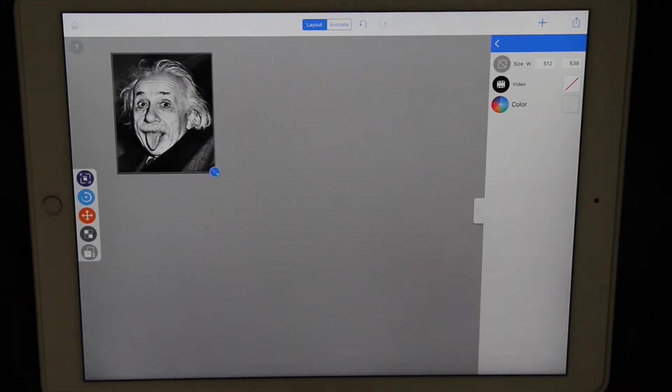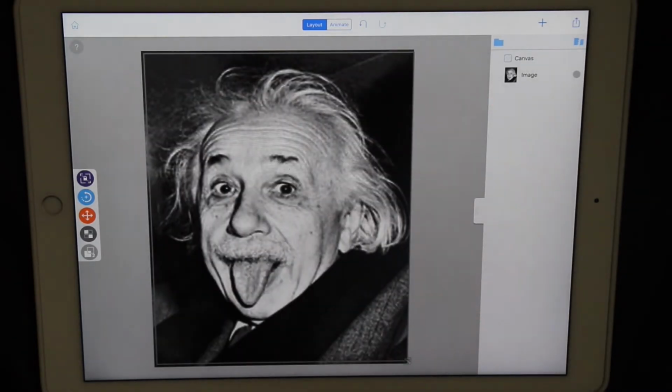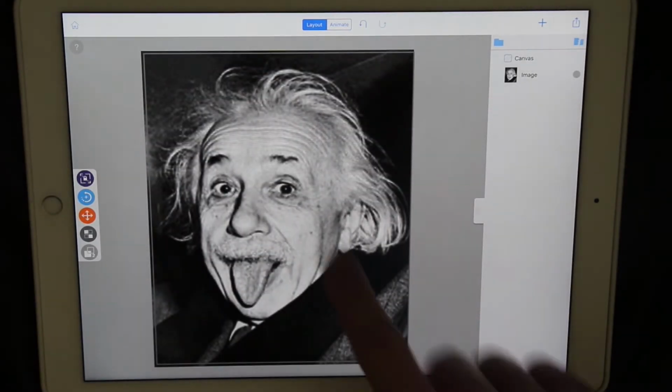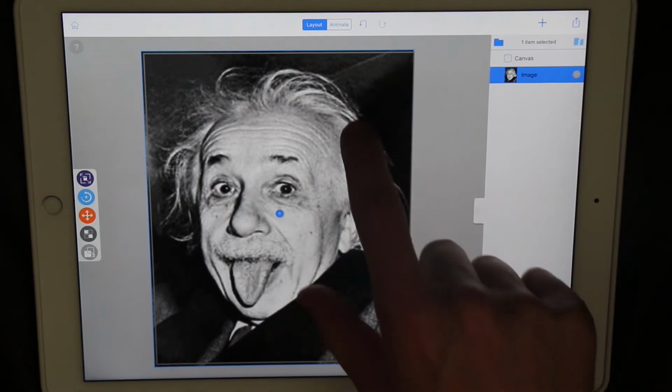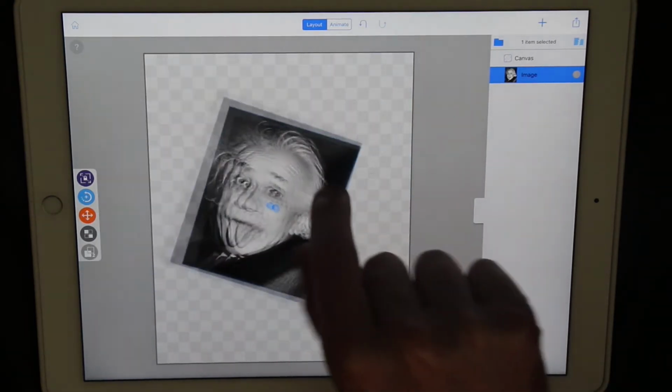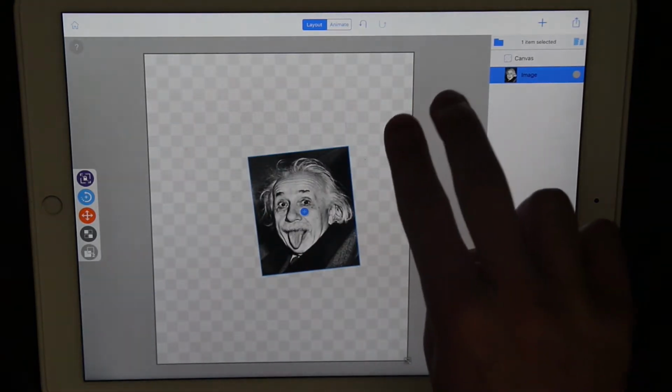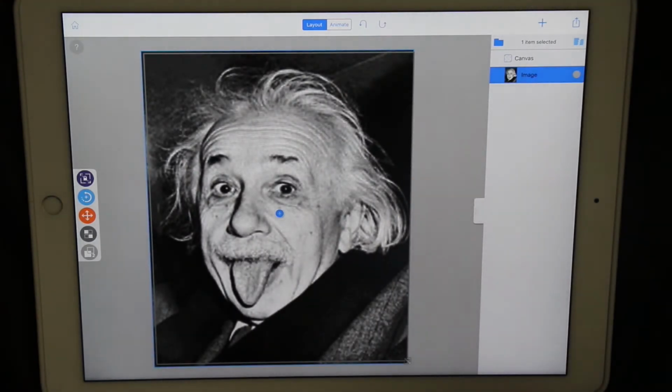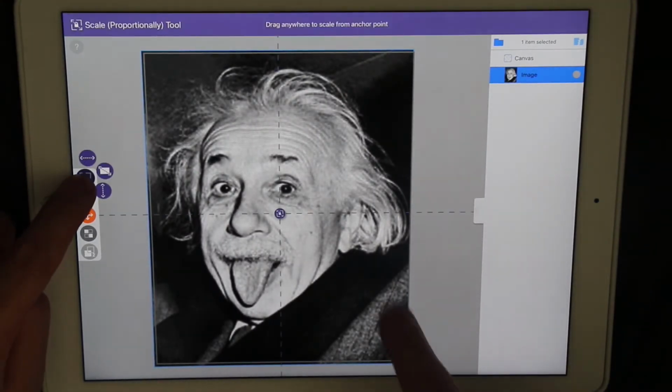Double tap anywhere in the gray staging area to zoom to fit. Tap on the Einstein element to select it in the Elements panel. Then you can use two fingers to scale, rotate, and position it anywhere. Use two-finger tap to undo. You can also use the sidebar tools for more precision.